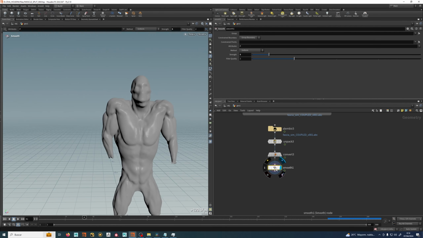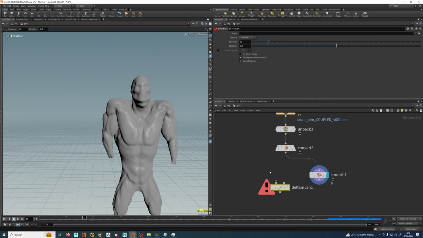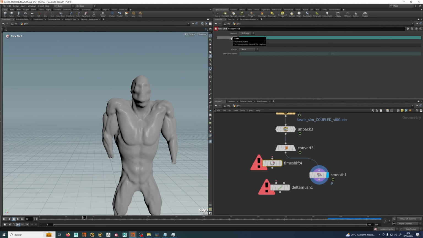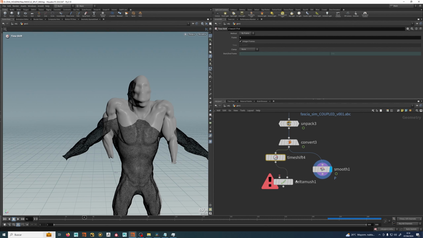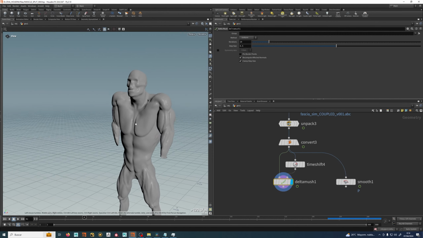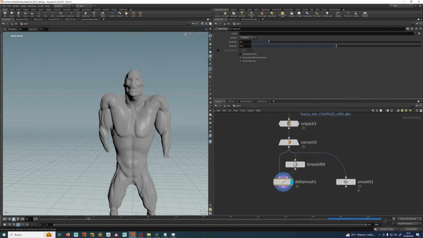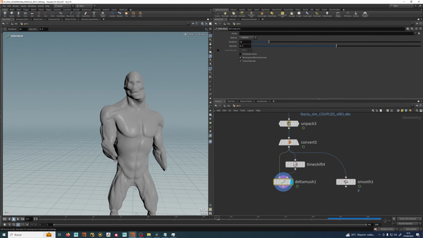And for sure, we can also do a delta mesh, right? Let's see how this works. Let's do a time shift and get the first frame just as a reference for the delta mesh. Something like that. So these are two tricks to try and smooth everything out. This seems to be working really nice.